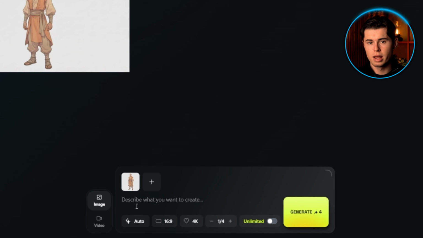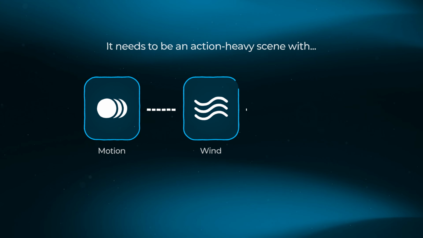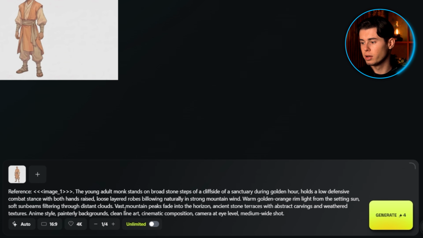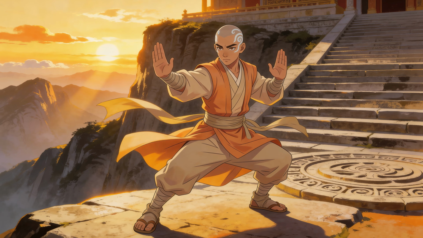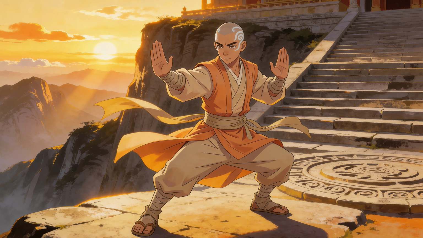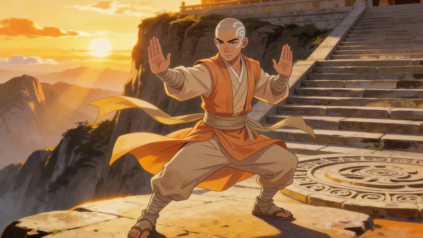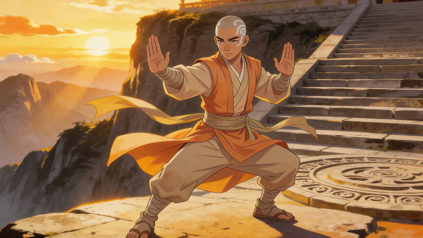This image we're creating right now is going to be the frame for the visual quality test. So it needs to be an action-heavy scene with motion, wind, and a lot of detail because that's where most models start breaking. Here's the prompt I'll paste in, and now I'll press generate. Came out exactly how I pictured it. The character was introduced into the scene without losing any of his original details, and the lighting already has that warm anime look I was going for.